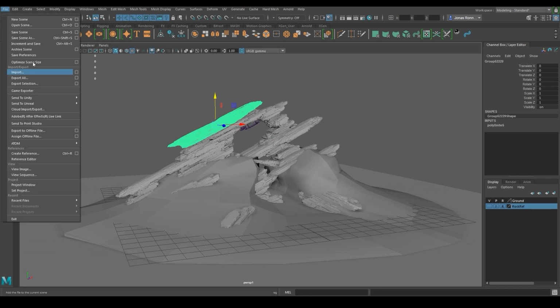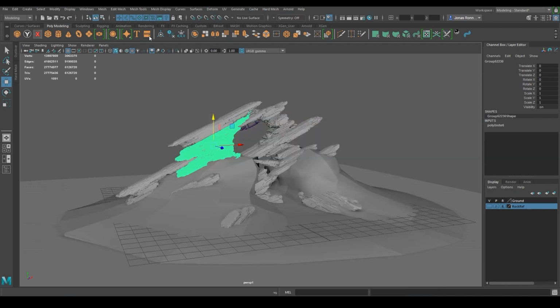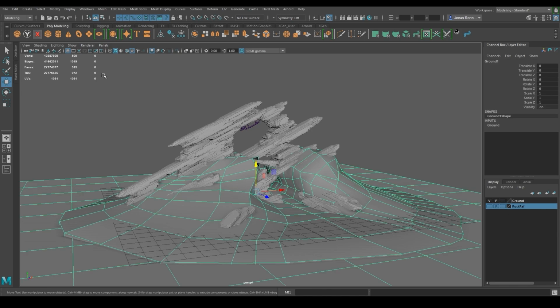Let's finish up and end this part here in Maya. In the next part, we will add detail and variation to the rock formation inside of ZBrush. See you in the next part.